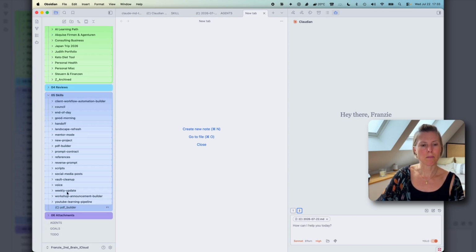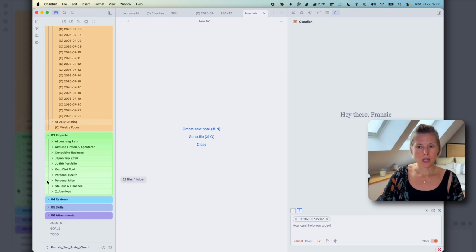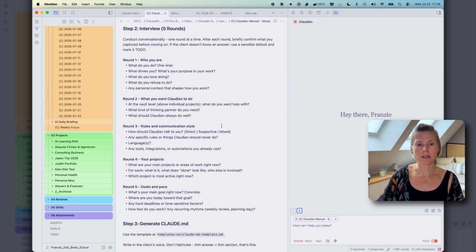I like to do weekly reviews. It's another skill I have, and one that I also give out when I do consulting. And attachments is just a dumping ground for anything I want to give to the AI without having to find the appropriate folder. So the Claudian plugin is a really nice way to bring Claude into your Obsidian so that you can look at your Markdown files here in the middle. You can talk to it.